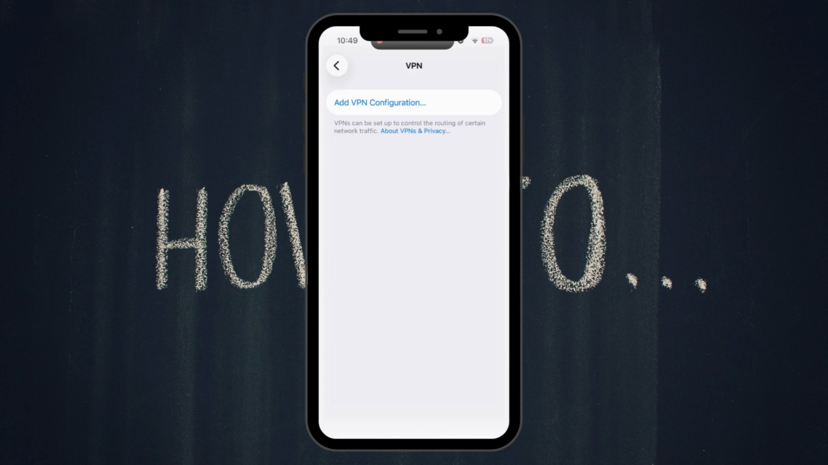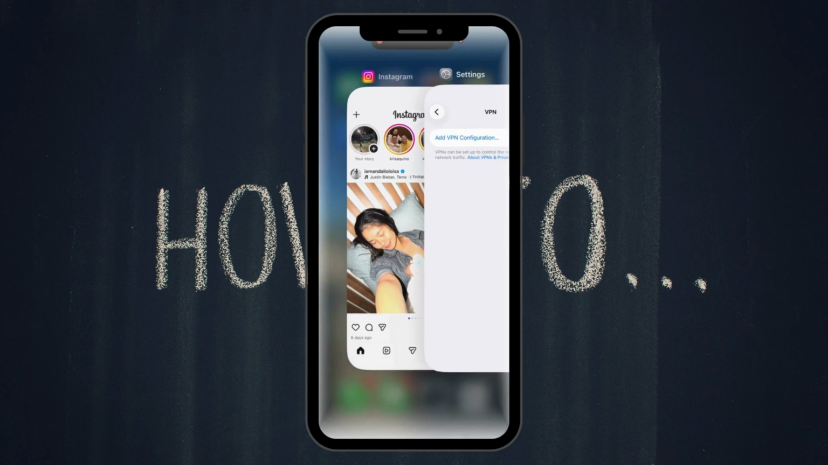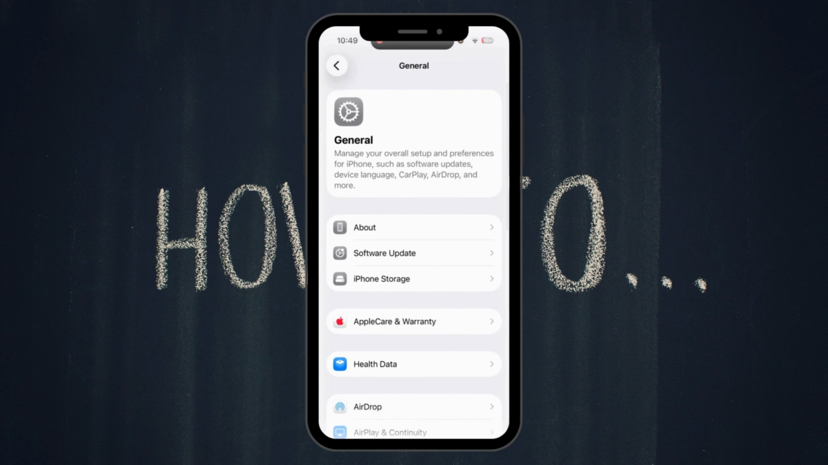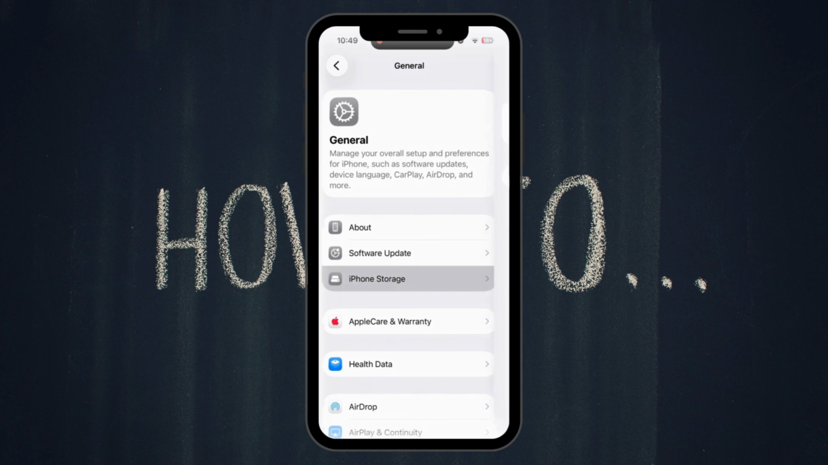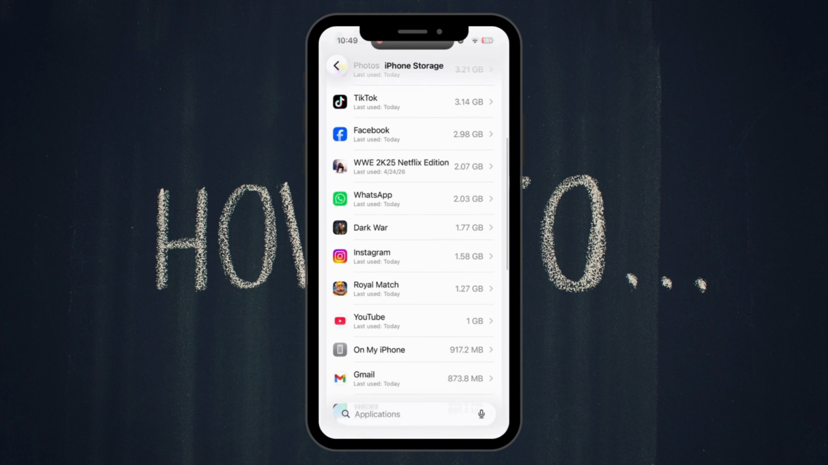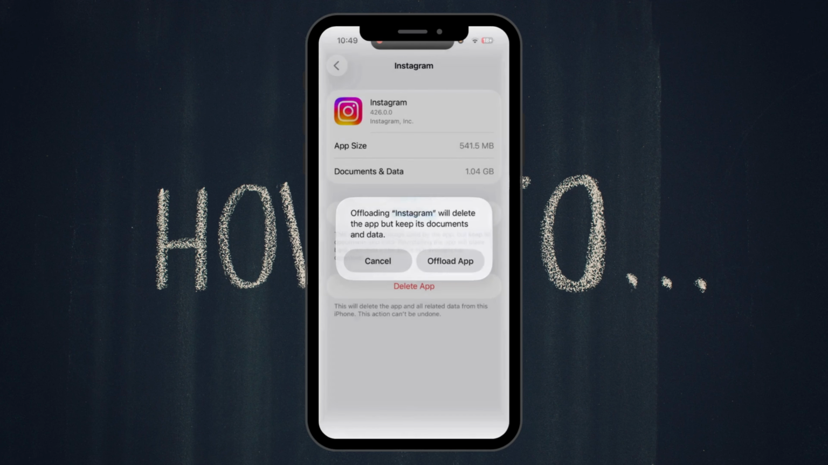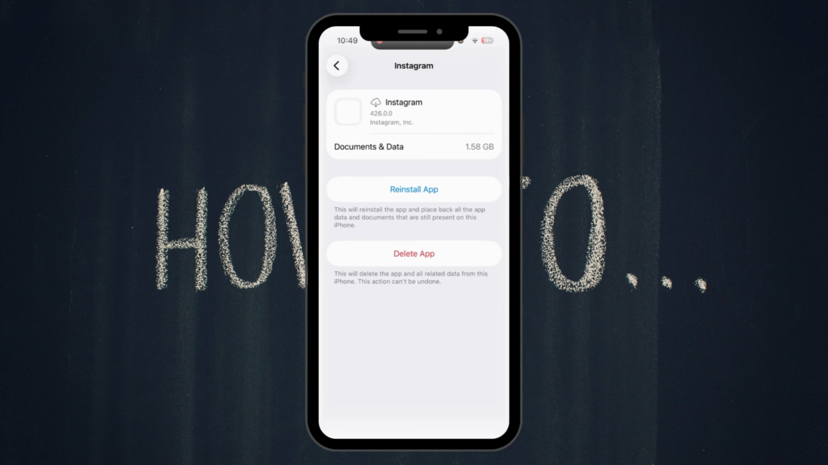Once you've confirmed the VPN is disabled, return to the main settings menu. Now go back into General and select iPhone Storage. Scroll down until you find Instagram and tap on it. Choose Offload App. Confirm by pressing Offload App again. So this removes the app temporarily while keeping your data and login information saved.